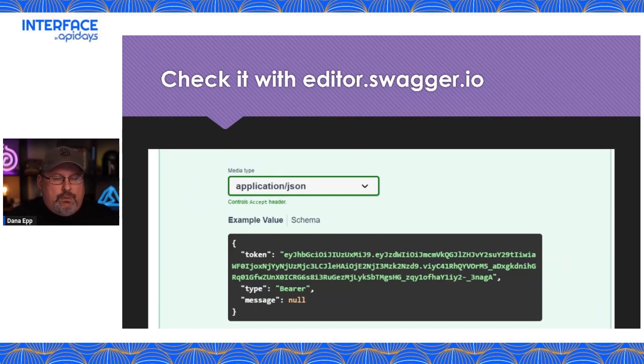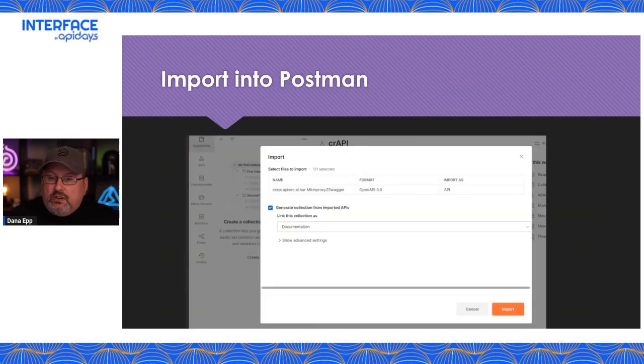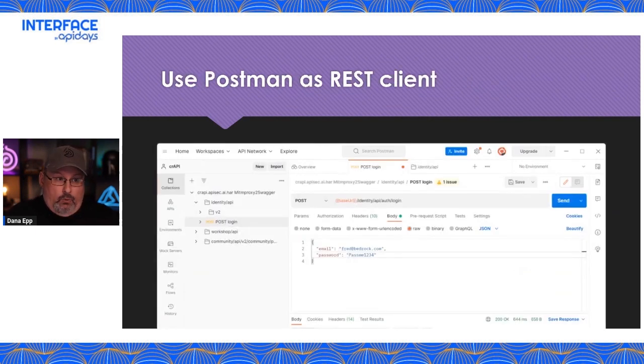Of course, now that we have the OpenAPI doc, what do we do with it? First thing is we can import it into Postman. We can take that YAML file, bring it right in. It'll create a collection directly in Postman, and now we have a REST client. What's even better is it's pre-populated with all of that example data from the live session, so that we can utilize that to replay and rerun everything that we want.